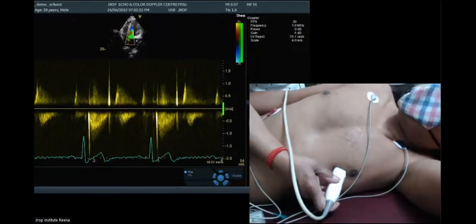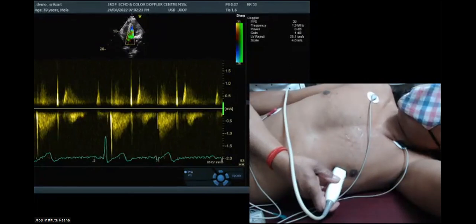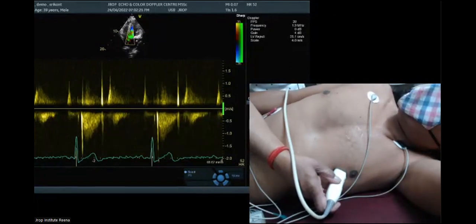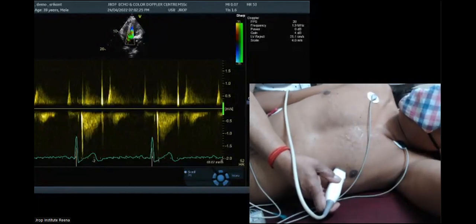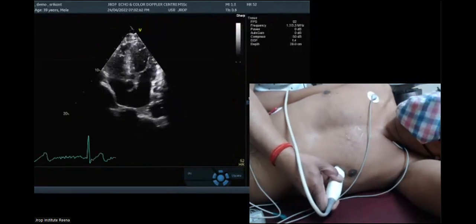Sir, how to get these images? Which button should I press during the Doppler? I mean, in the machine. This is, I guess, pulse wave and continuous wave. Right. PW and CW. And third is tricuspid valve.